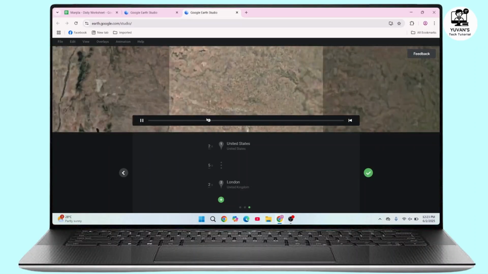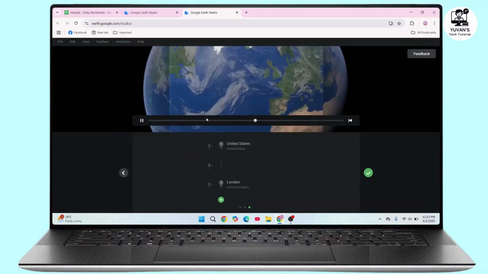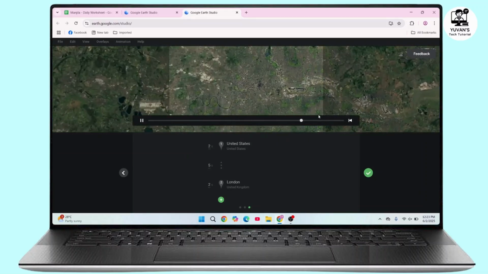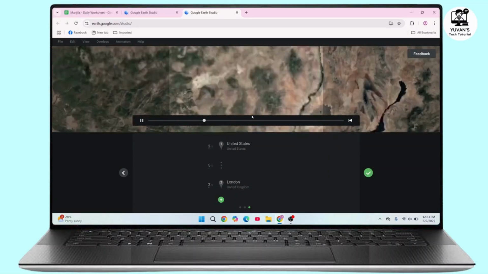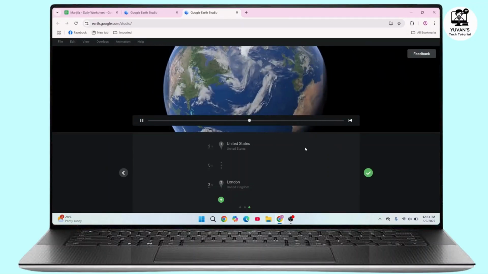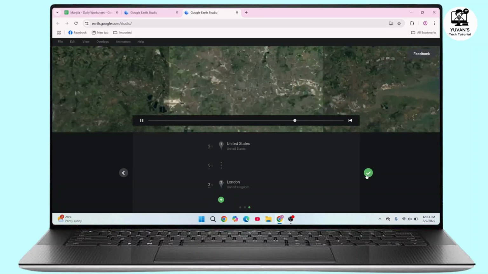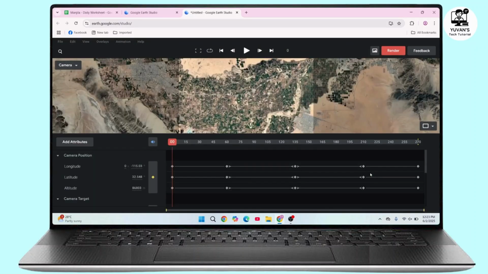Now you will see point-to-point transition on the Google Art Studio. As you can see, a small video has been created showing the transition. So if you're satisfied with this transition, then you have to click on this green tick mark right here. Now that's going to directly take you to the edit page.